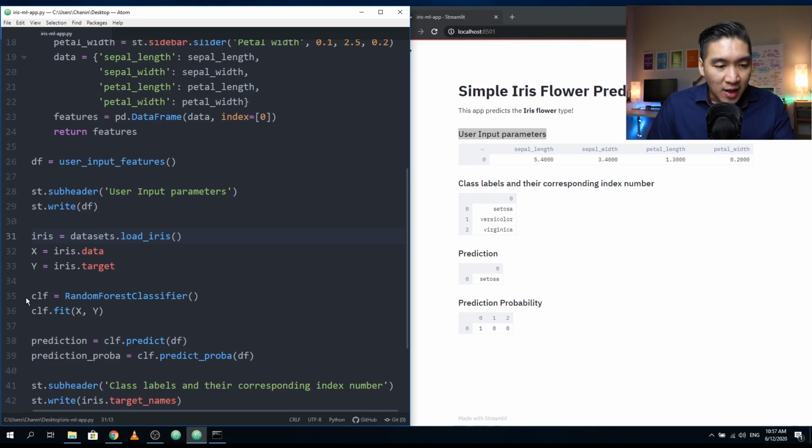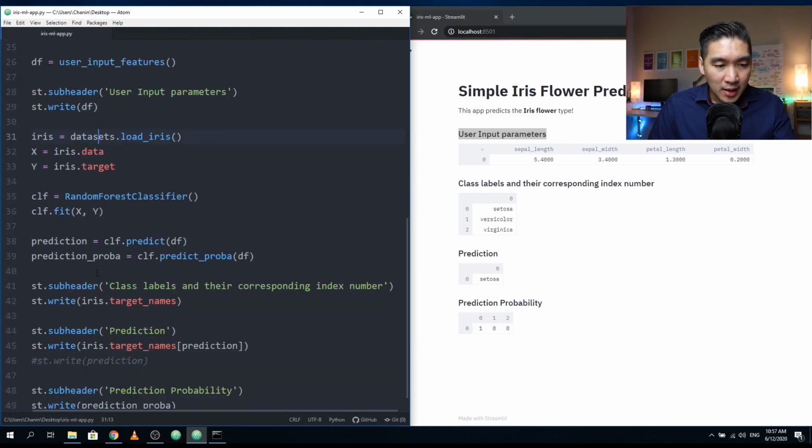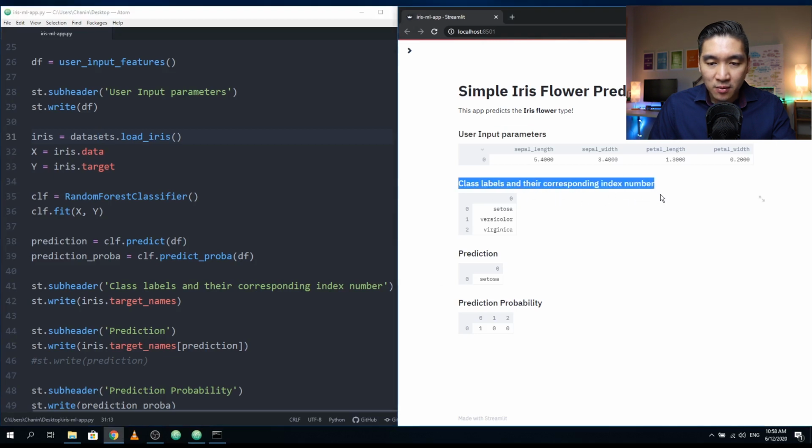On line number 35, we will be creating a classifier variable comprising the random forest classifier. On line number 36, we're going to apply the classifier to build a training model using as input argument the x and the y data matrices. Okay, and in line number 38, we'll make the prediction. 39 will give you the prediction probability. Lines number 41 and 42 will be just a simple printout of the class label and their corresponding index number.